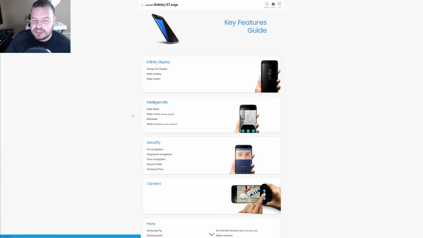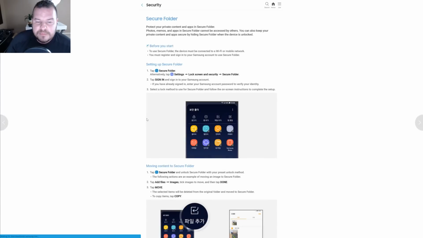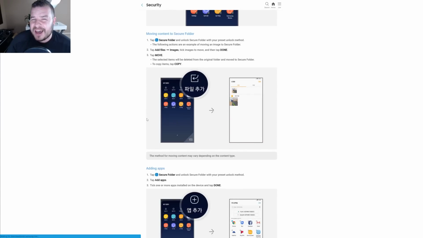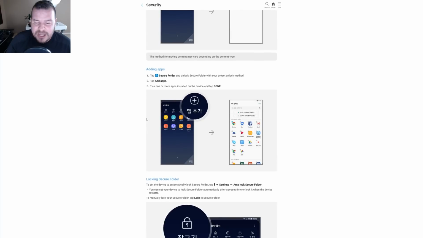Secure folder, which is so you can secure documents so that it can't be gotten into. They had that with the Note 7. They had it, and it's now on the S7 and S7 Edge as well.